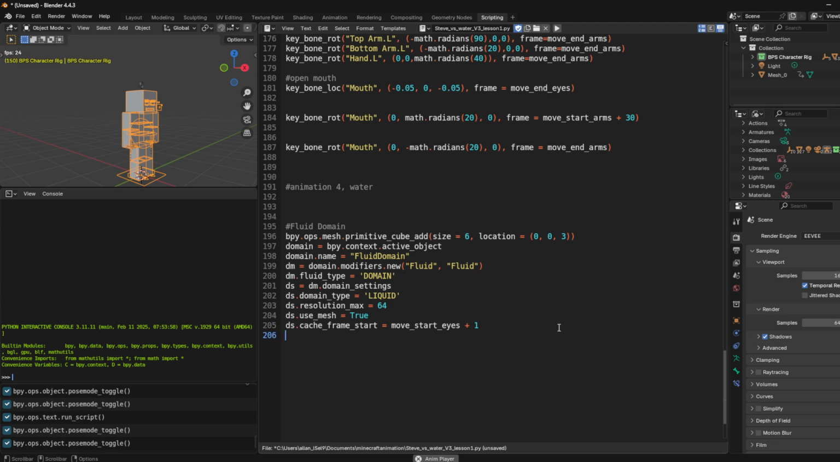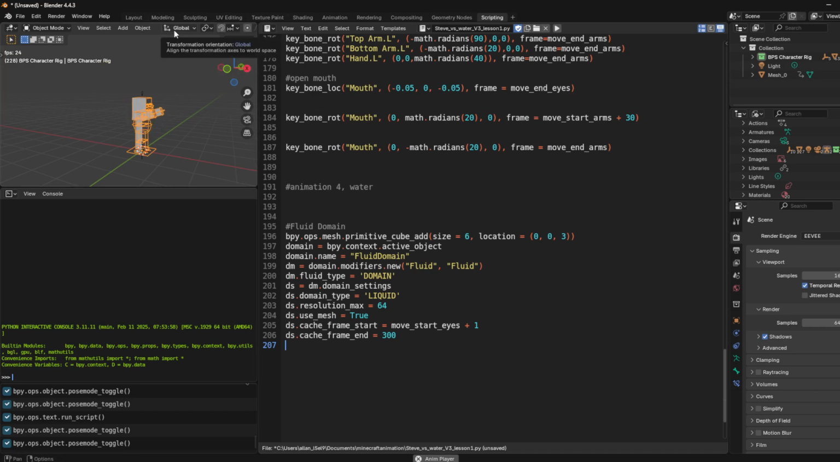So 1 frame after move_start_eyes, the domain is going to be active, and then it's going to be inactive at frame 300, which is approximately where my animation is going to end. For your animation, you just edit this based on how long it is. Now suppose you want a continuous water flow, like in my short where water is continuously pouring down instead of just a big blob coming down.